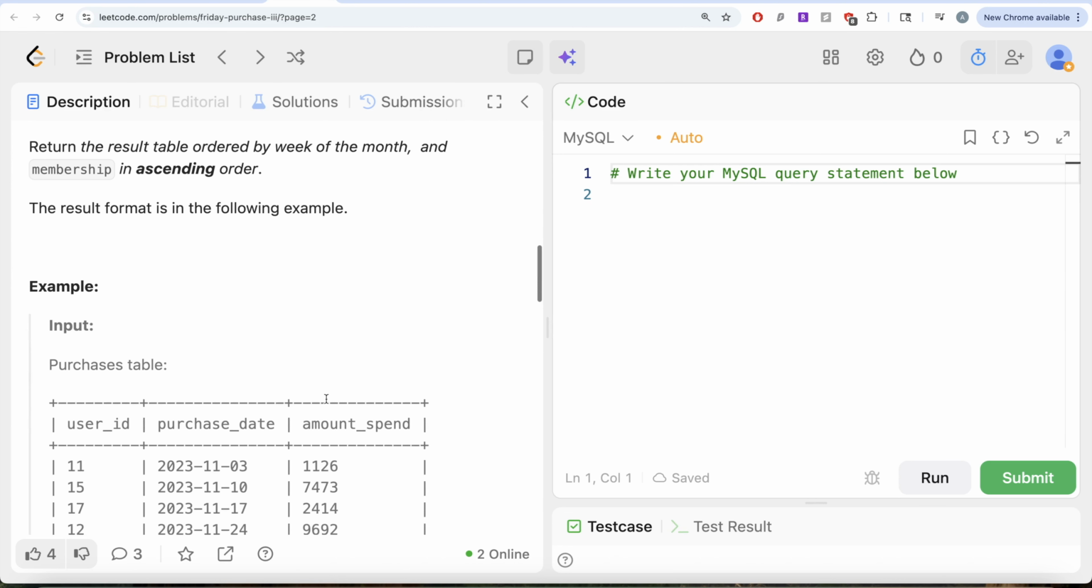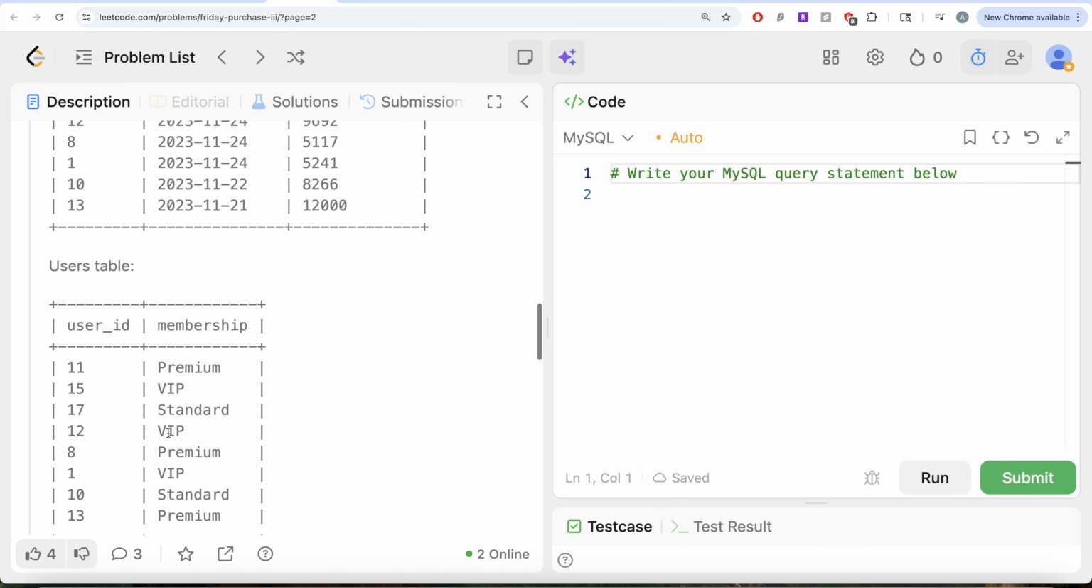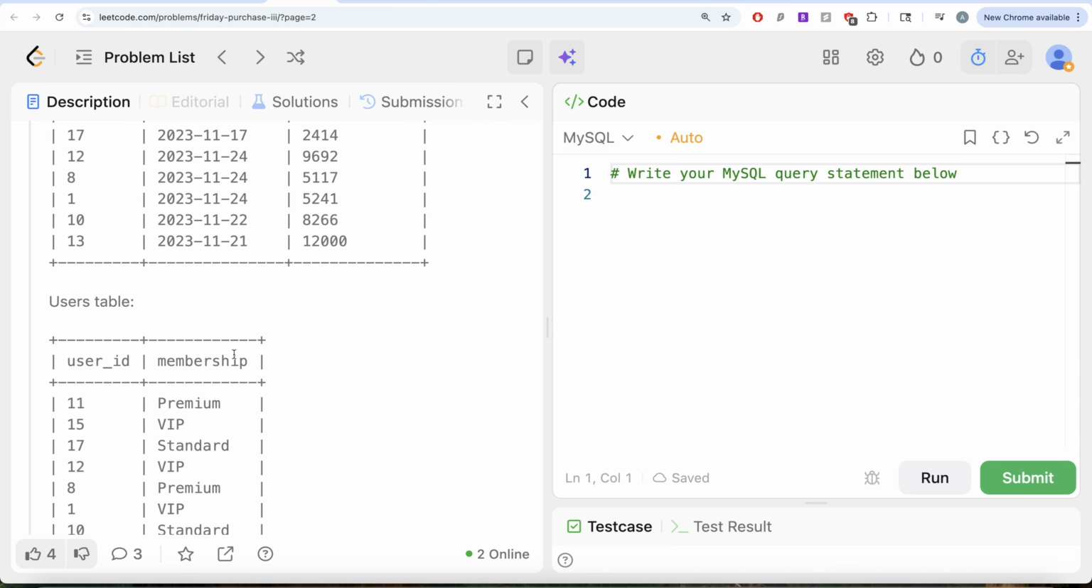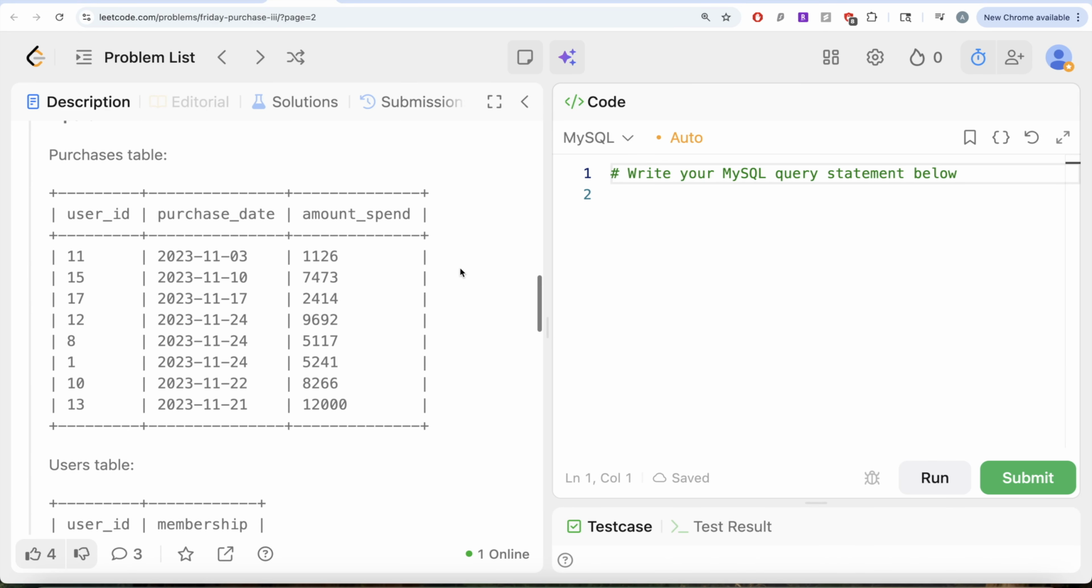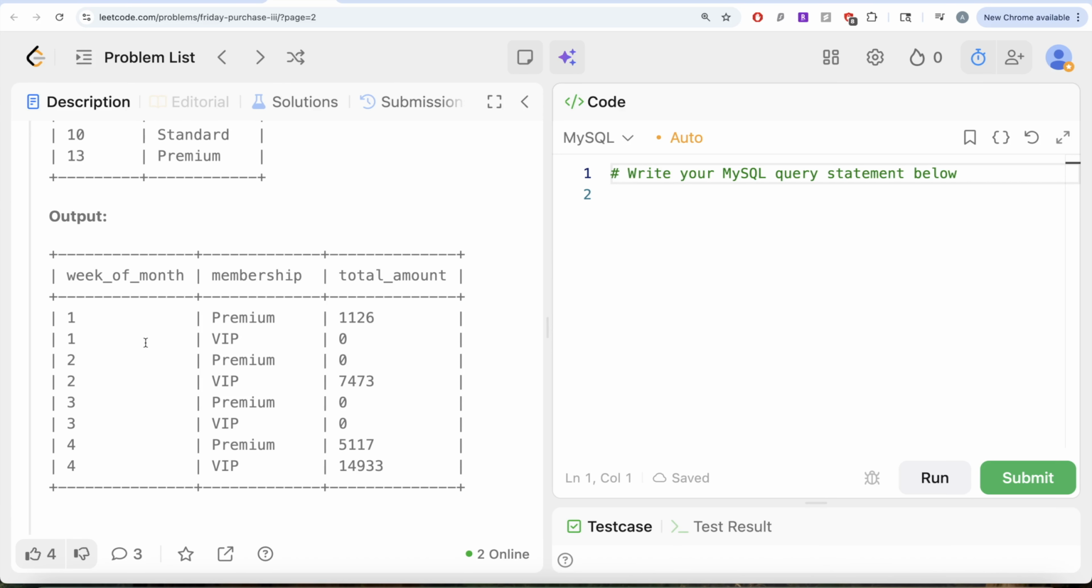Okay, let's go to this example. Here we have various purchases, and then we have the users table which basically tells you which user ID belongs to what membership category. And then we need that for every Friday of November 2023, we see that for premium as well as VIP, what's the total amount spent, right? And that is what you get in your output. So basically, if let's say there are 4 Fridays in the month of November 2023, you are going to have 8 rows. Why? For each Friday in the month, you need 2 rows, one for premium, one for VIP, and what's the total amount spent.